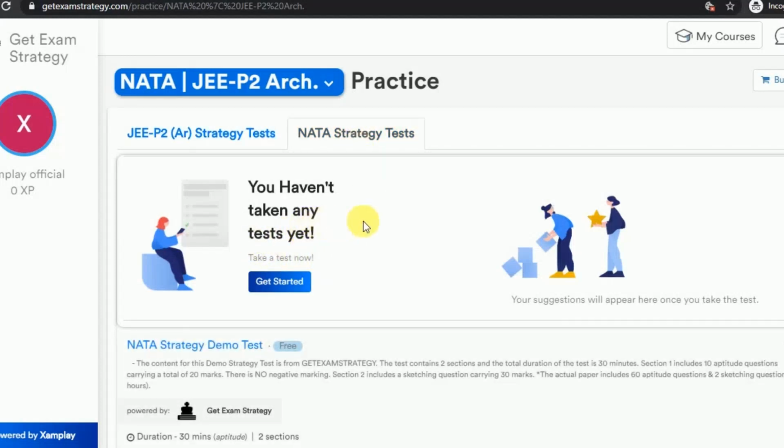And since I have not taken any test at this point of time, this area is shown as blank and it is giving us an opportunity to say get started. Okay, so once you take the test, this area will be populated with actionable suggestions. I'll show you once we finish a test.